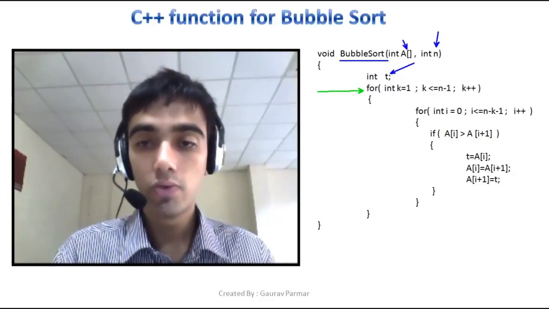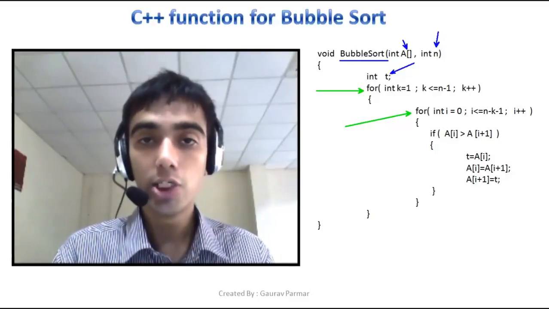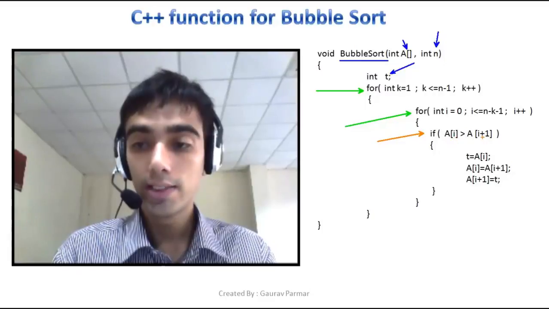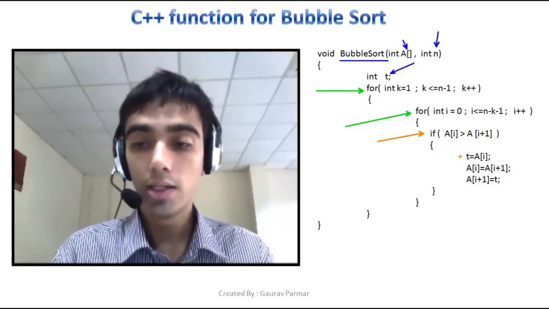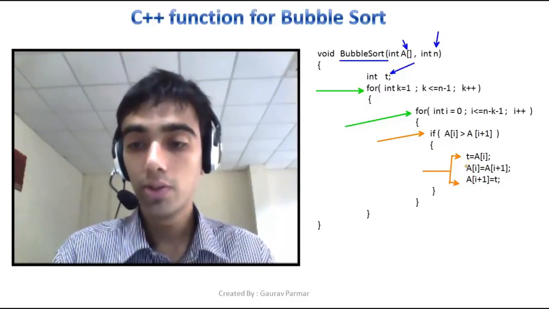The first loop will be used for passes that we have to make, and the second loop will be used for the number of comparisons that we have to make inside each pass. So inside this loop we are having the if statement that will be checking for two different elements, that if the element which is coming before an element is greater than the next element, it will be swapping those two elements using the temporary variable t, and this will be the code that will be swapping those two elements. So this one will be the code that will be used for the swapping process.